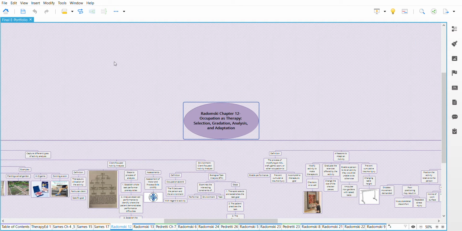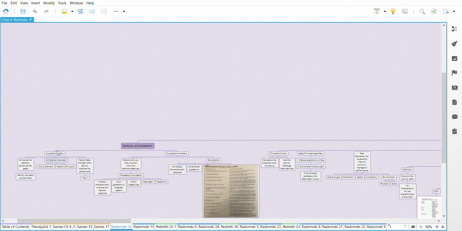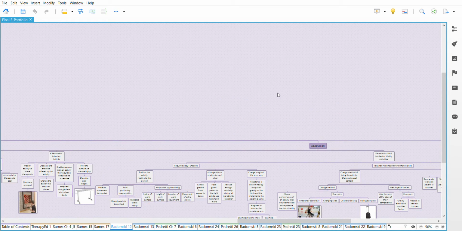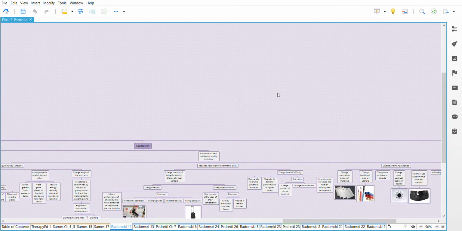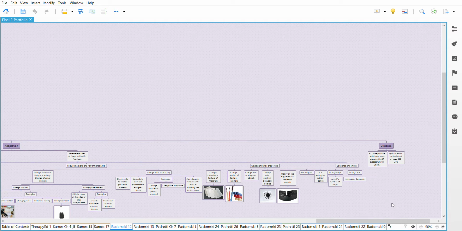Radomski 12 is broken down in more of a left to right format, and we've got occupation as therapy, selection, gradation, analysis, and adaptation. So how is occupation as a form of therapy, both as an ends and as a means? Analysis. And on the right side here we've got adaptation, which also covers modification of activities, and evidence as well.